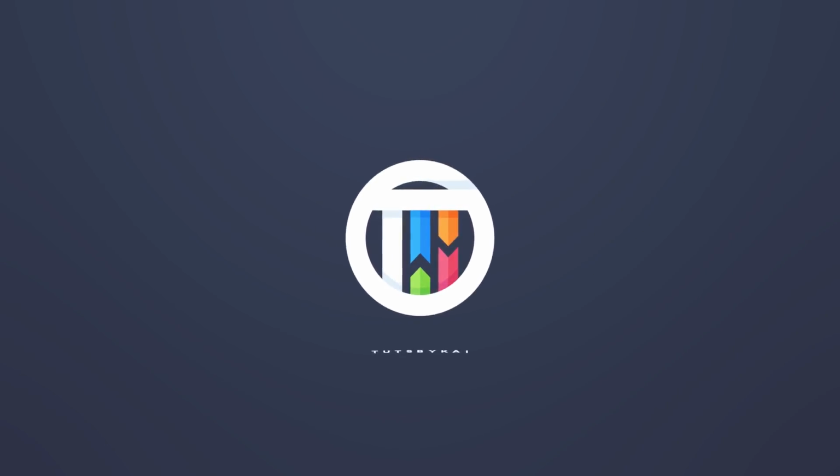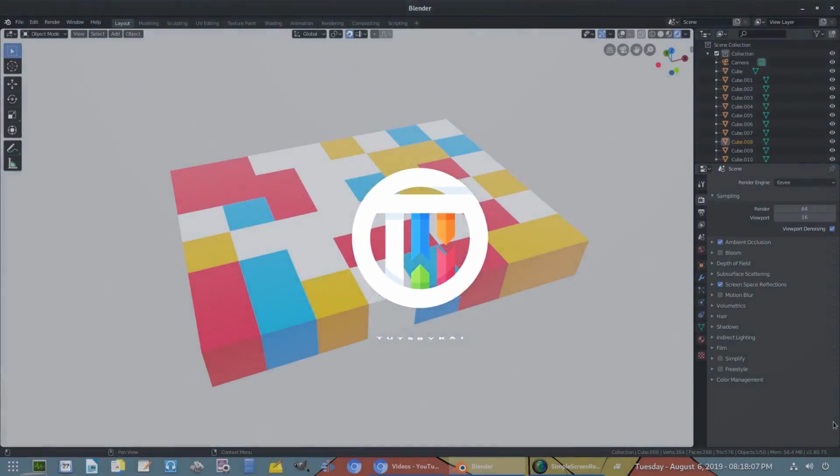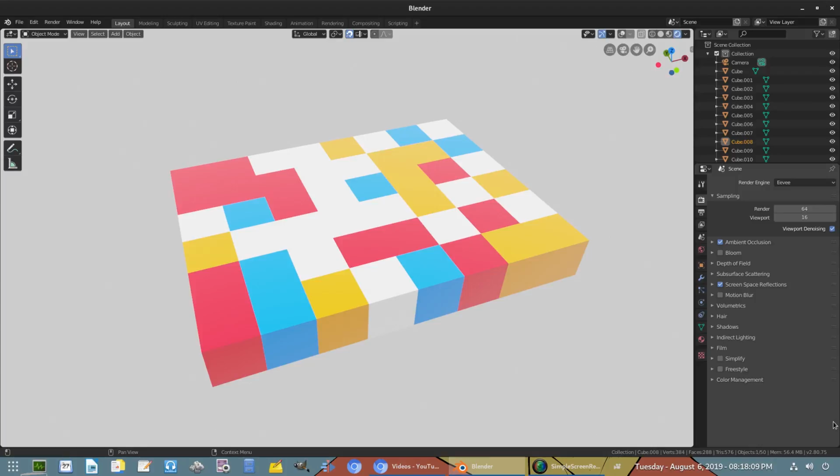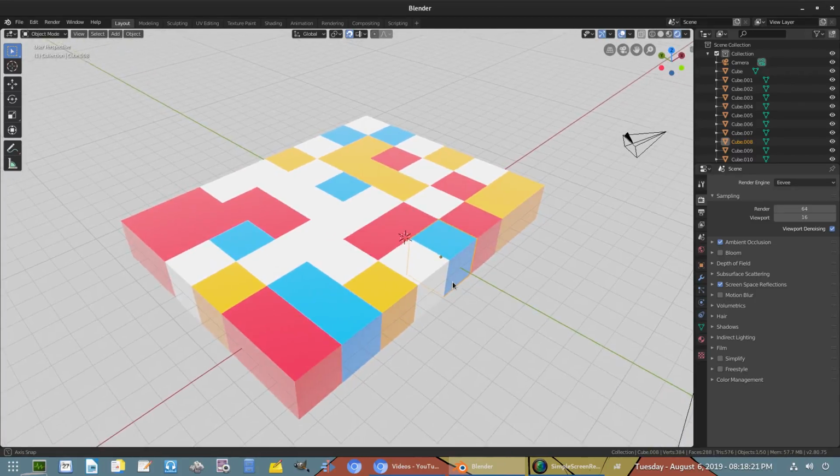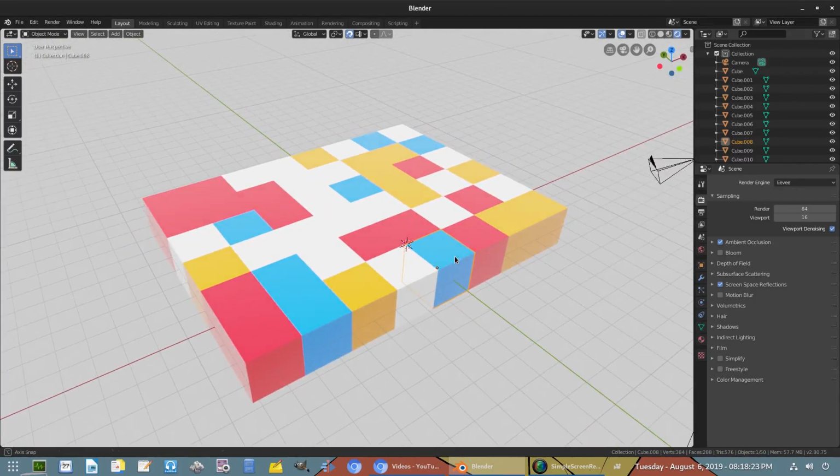So you want to rotate a bunch of things in a random fashion. Hey guys, I'm TutsByKai. I'm Kai, and today we are back in Blender once again, taking a look at how to transform some objects. So I have a bunch of objects right here that I've duplicated in multicolored cubes.